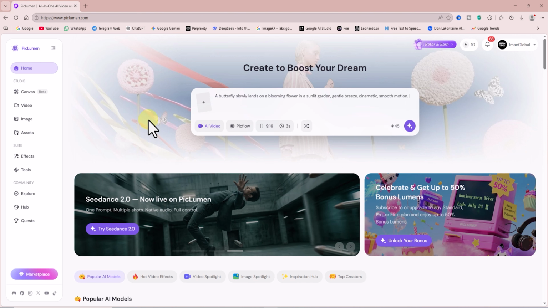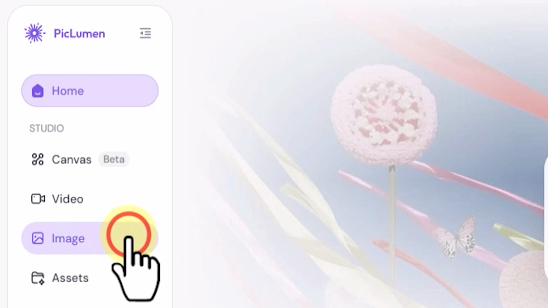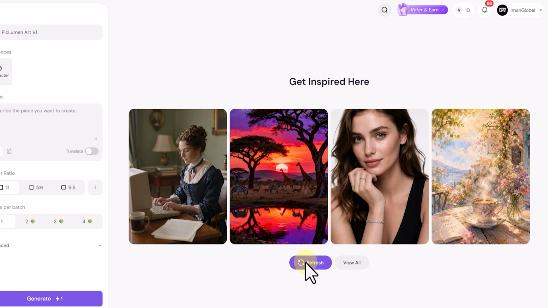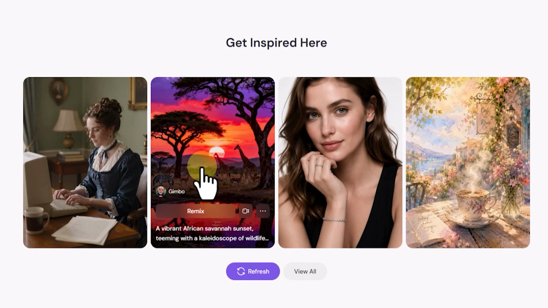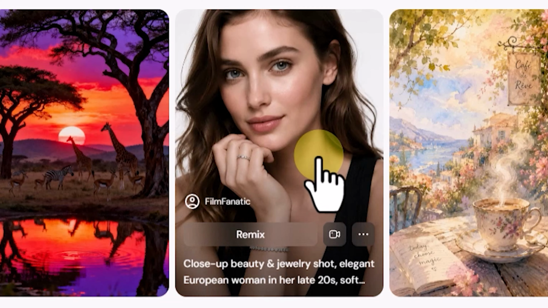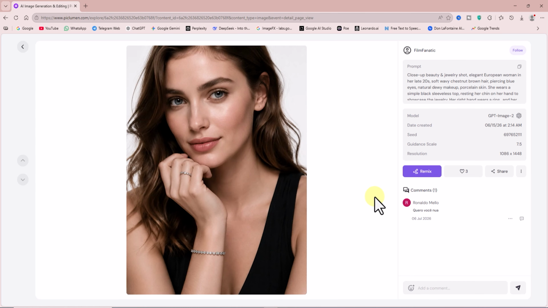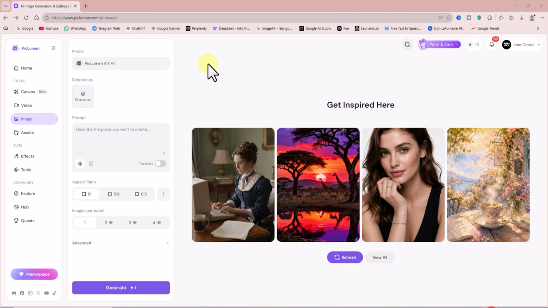To create our first image, I click Image from the menu on the left. Before getting started, one of the new features immediately caught my attention, a section called Get Inspired here. You'll find a collection of featured images that are perfect for inspiration. The really cool part is that every image includes a remix button. One click automatically loads the original prompt and settings into the editor, making it easy to tweak the idea or create your own version. If you click View All, you'll be taken to the Explore section, which we'll dive into a little later. For the moment, let's build our very first image completely from scratch.